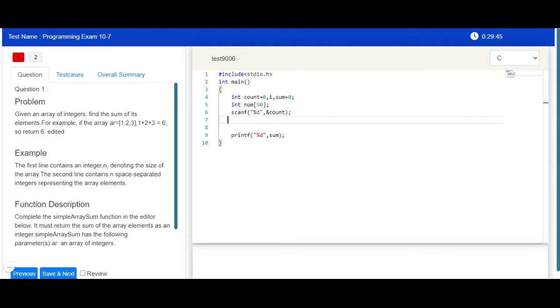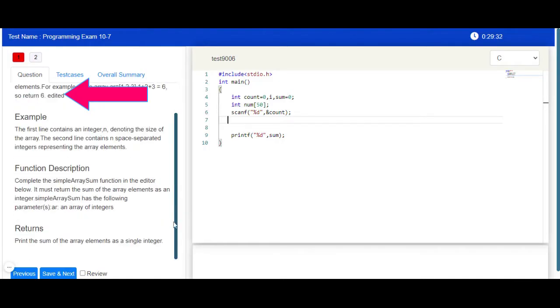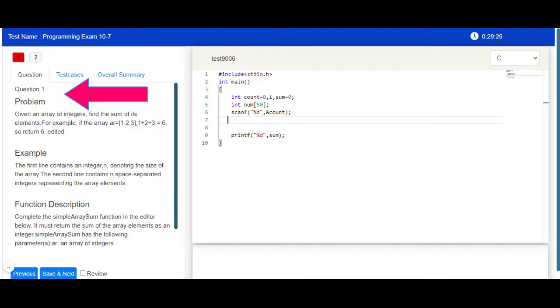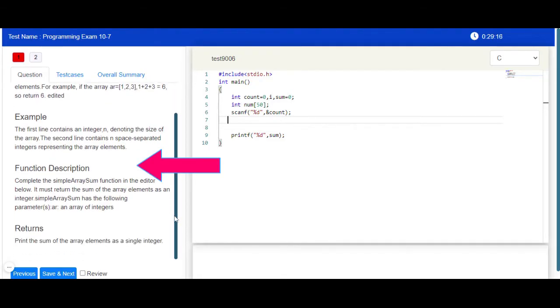As soon as you click on it, you will be shown the details of the exam. The question will be shown in the questions tab. A question has various parameters like problem statement, example, functional description, and returns. The problem statement will provide you the detailed description of the problem or program to be written. Along with that, in the example section, there will be a detailed description associated with the program. For the functional description, you can refer to the functional description section, and what exactly the system should return will be shown here in the returns section.